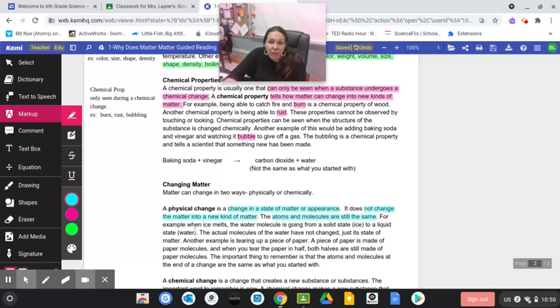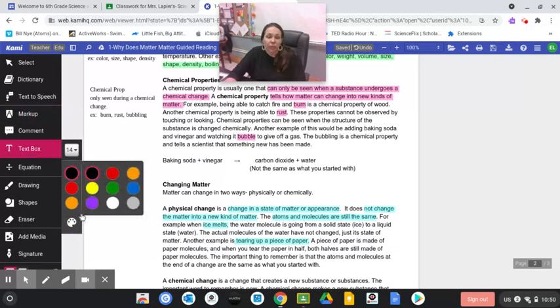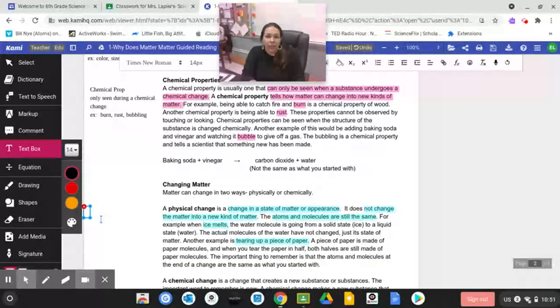And then I'm just going to do a couple examples. Tearing up a piece of paper, still paper. And where's my water one? Oh, ice melting. Okay. Going to my summarizing. And here we go. Physical change: change in the state of matter.